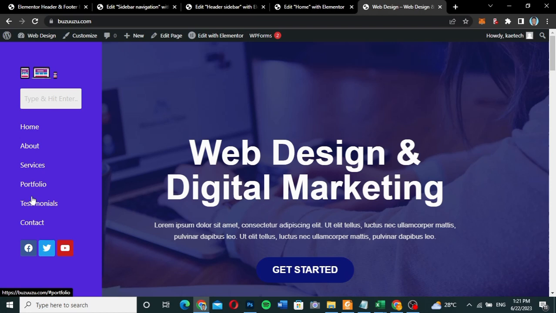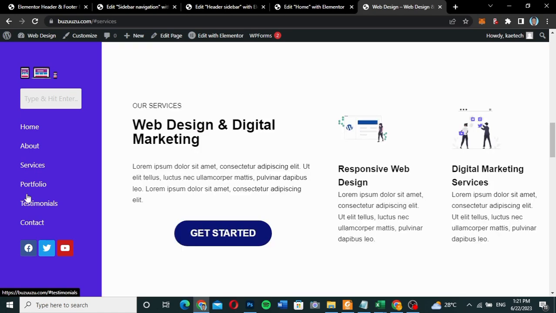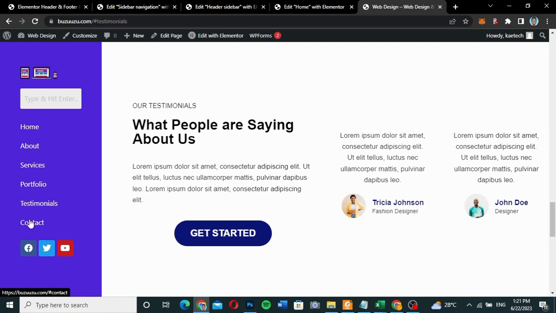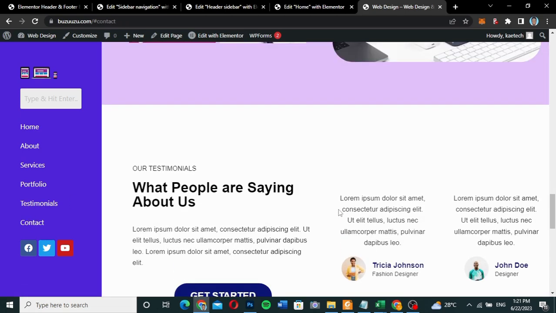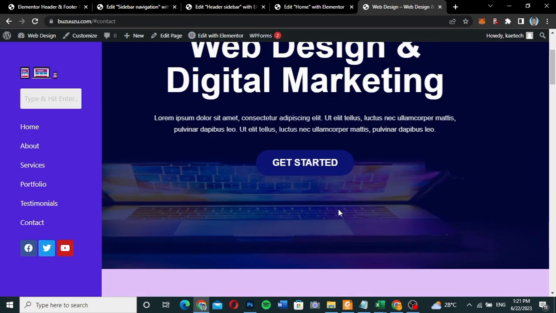Now if I click on About, it moves me to the About section. If I click on Services, it also moves me to Services, and then if I click on Portfolio, it goes there, Testimonial, it goes, and also Contact, it also goes. So basically that is how you can add a sticky sidebar navigation to your website or WordPress website using Elementor for free.